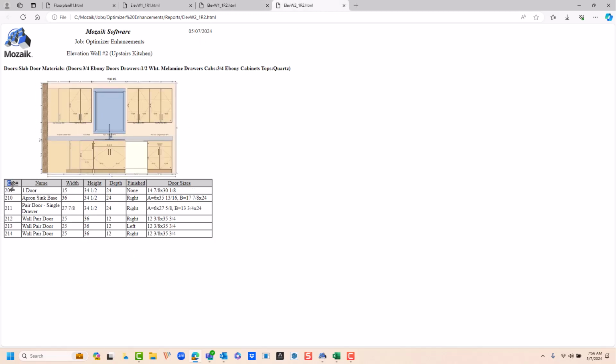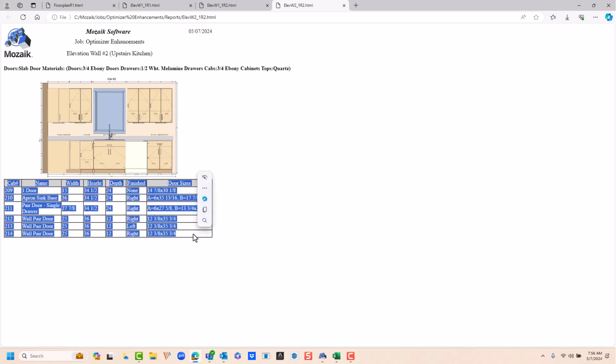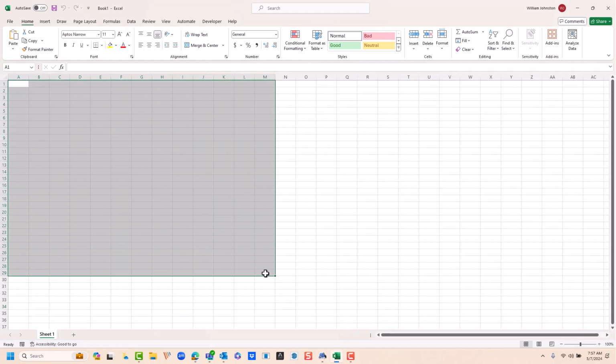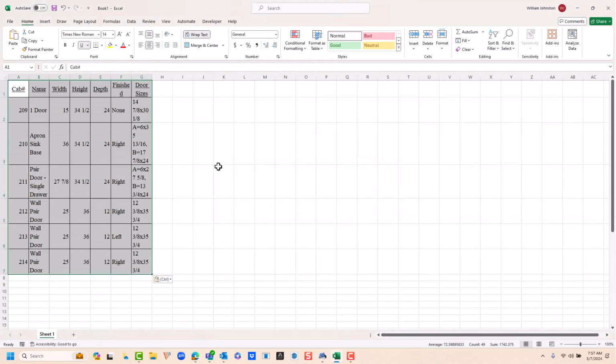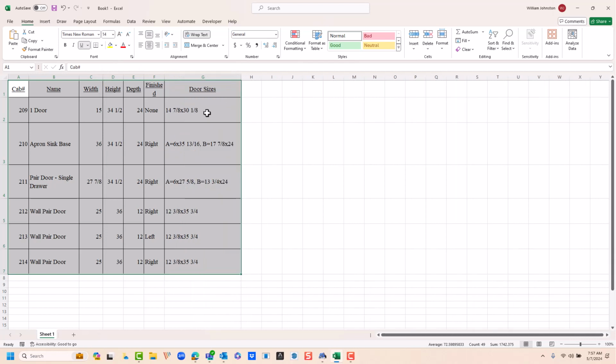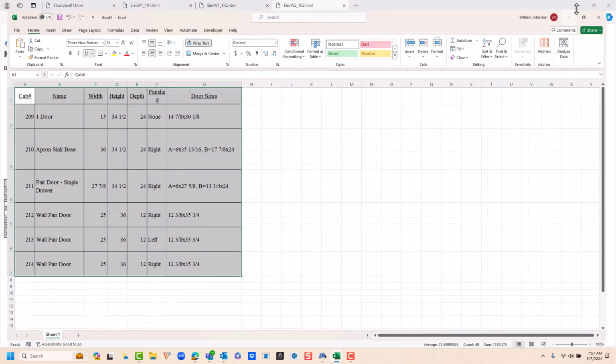You can highlight these items and make a copy of it, and then simply go to an Excel spreadsheet, highlight and paste that information, and now you can place it in an Excel spreadsheet if you would like. You will have to adjust your column widths, but that is very printable for you.